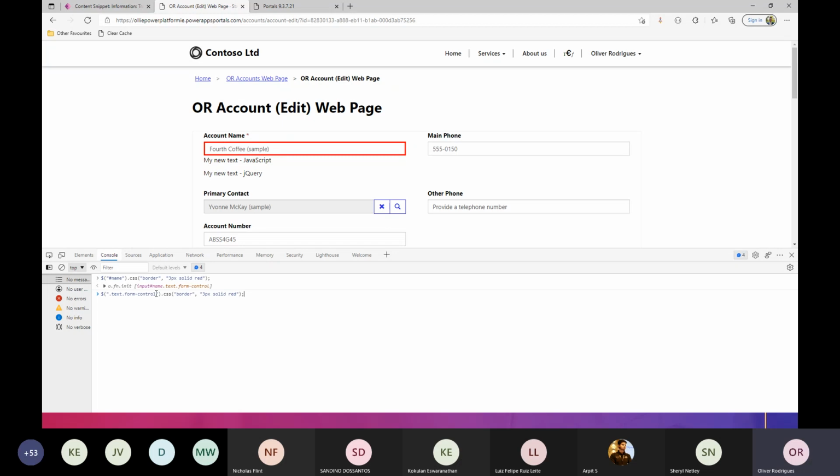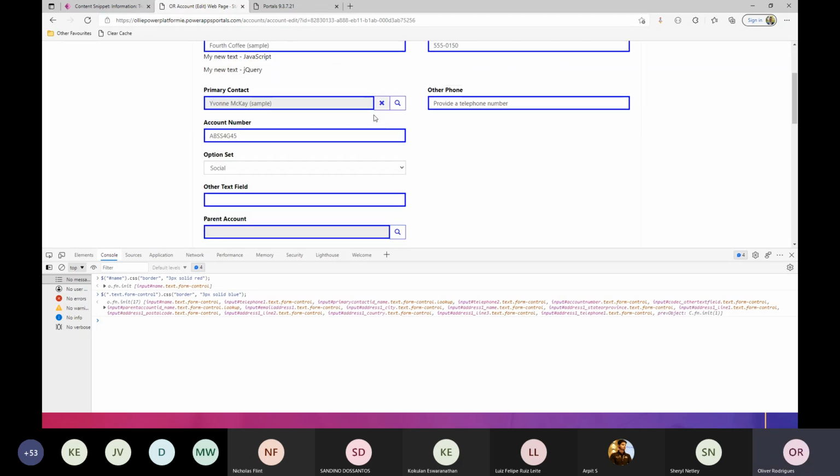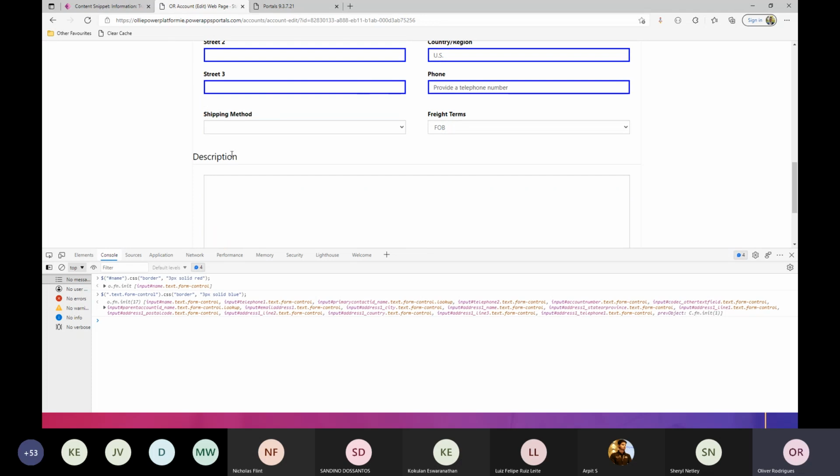And then this other example that I have. What I'm doing here is retrieving two classes. I'm looking for all the elements with the class text and the class form control, and I'm also setting a border. Let's just change this to blue. So you see that it's changing a bunch of fields here to blue, but not all of them.